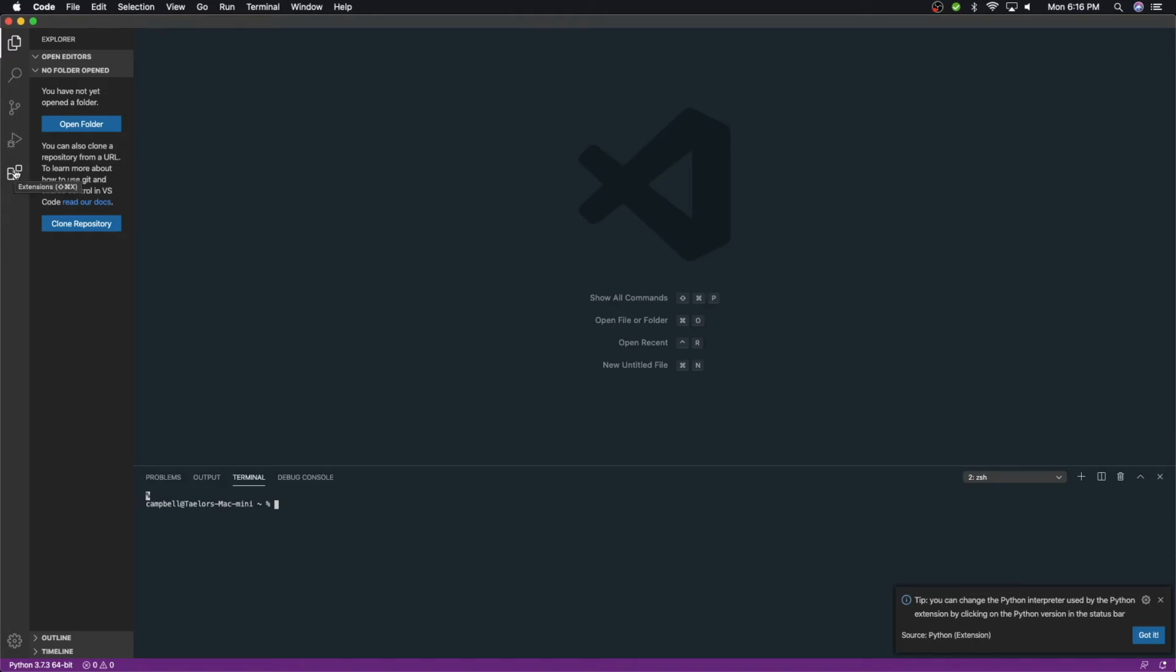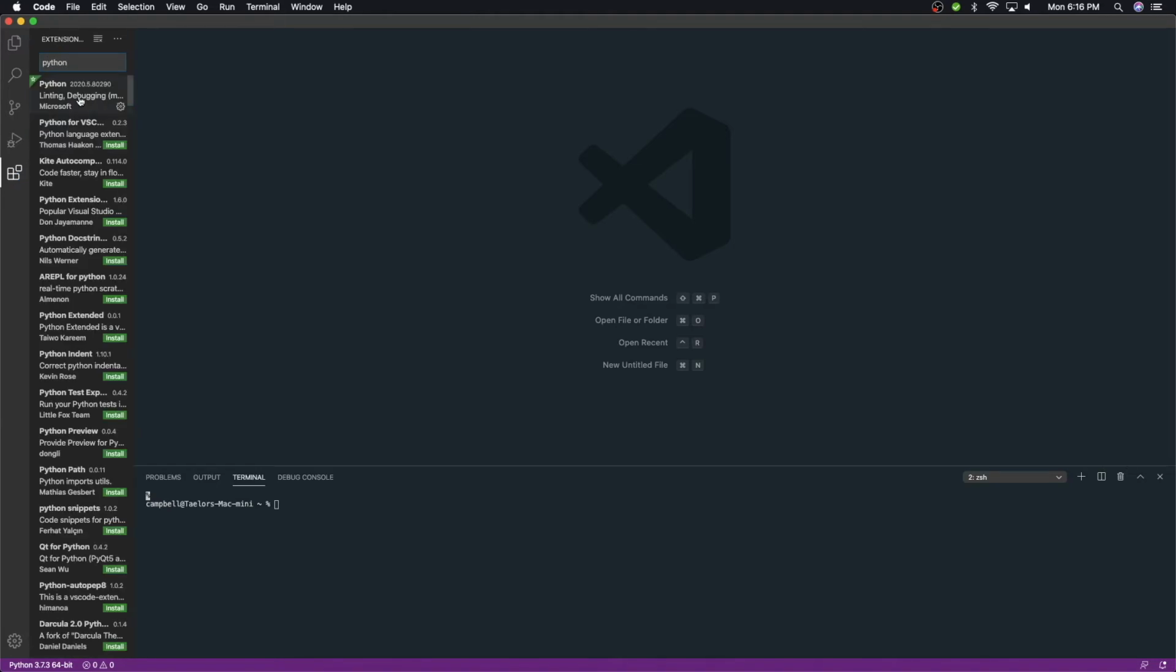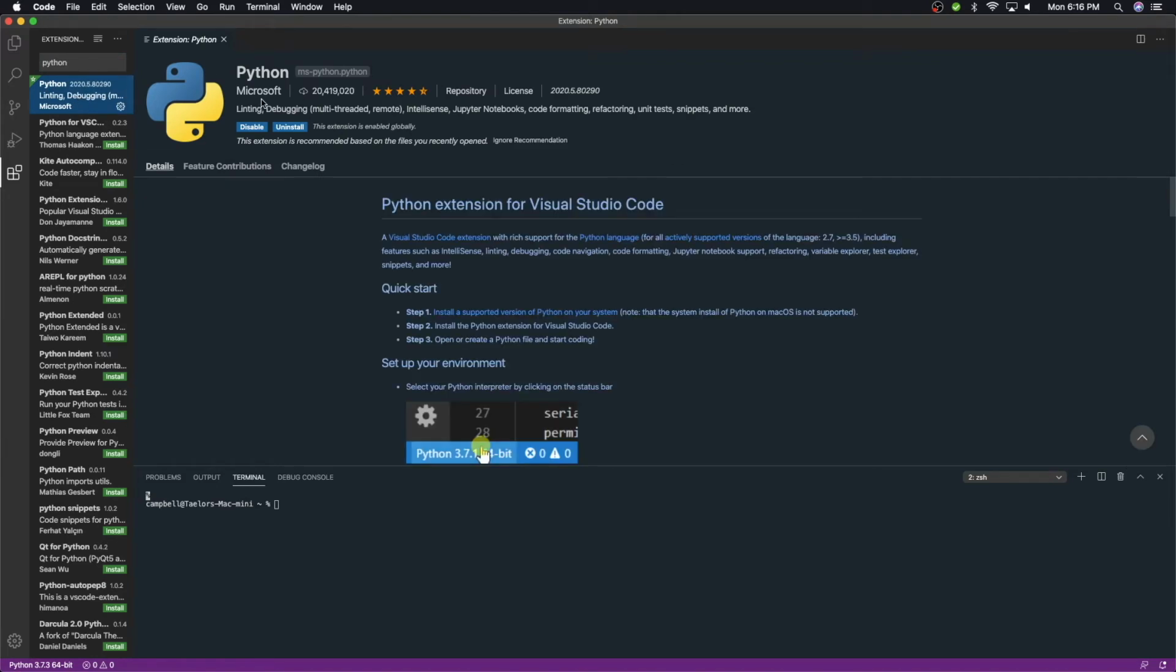If you wanted to, for instance, program with the Python language, you would go over to the left-hand side to the extensions tab and simply type in Python. Click the first one, download the one by Microsoft. It's going to have a green button here. I already have it installed, but it isn't going to take too long. And then you're just going to click that.